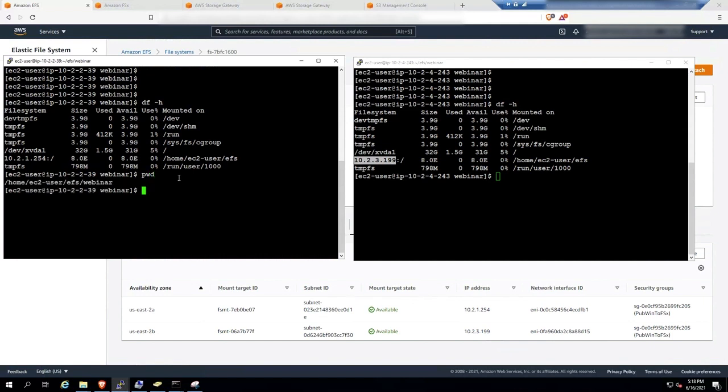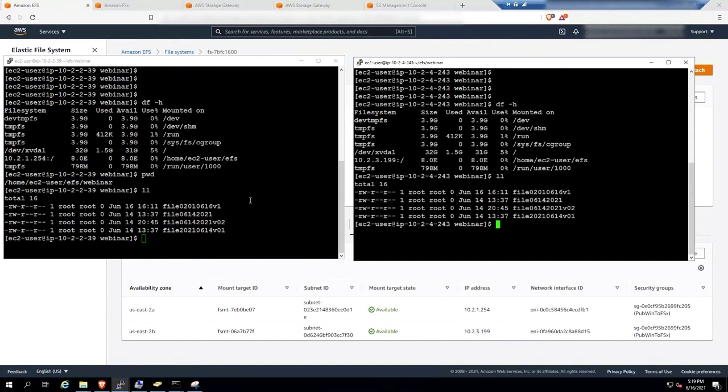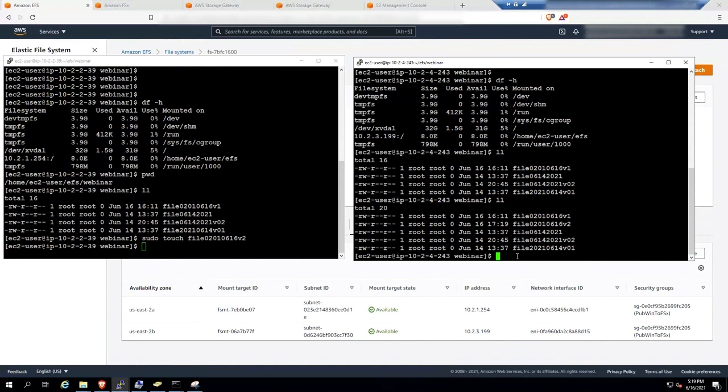And right now I am mounted into my EFS and have just a couple of files here that I have prepared to show that when I'm on one of these clients and I go and create a file, I'm going to do version 2 of a file for today's date. Just touch that. And on this side, I'll be able to see that this is shared storage, that both of these Linux-based clients are seeing the same persistent storage.